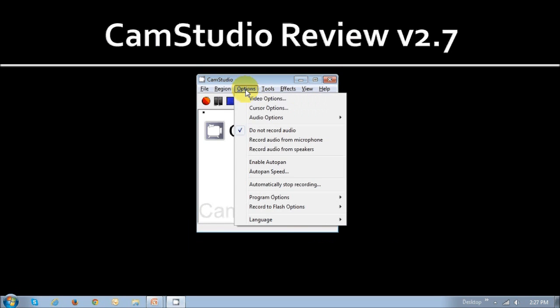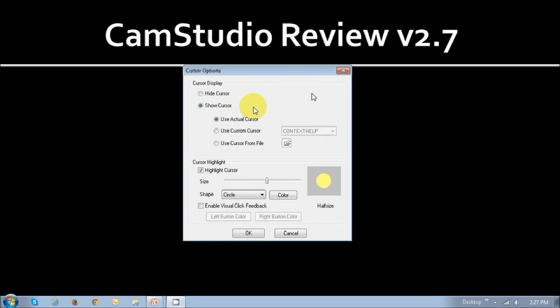Cancel out. And cursor options. As you can see right now, I'm using my cursor. You can see the cursor, plus you've got this little yellow highlight, right? So in this section right here, you can either hide the cursor or show the cursor. I generally do keep my cursor visible, and you can use different types of cursors in here. If you've got your own cursor, you can even upload it from your file.